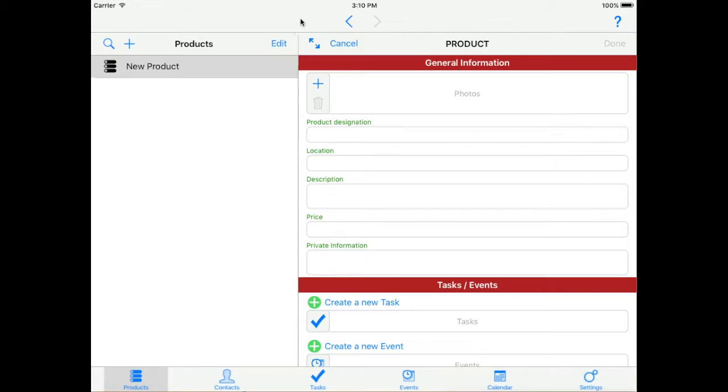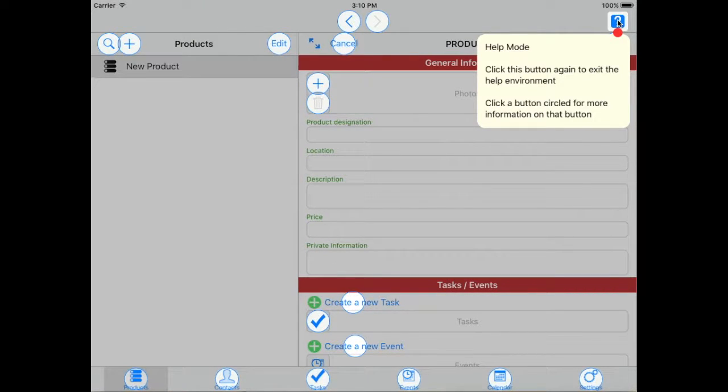At the top, we have the toolbar. We have the navigation buttons, which allow returning to the previous screen or the following. And we have a Help button, represented by a question mark. When I click on the Help button for the first time, a first text appears which indicates that I have to click on this interrogation mark again to exit the Help environment.